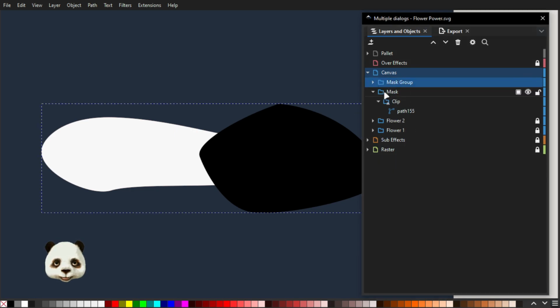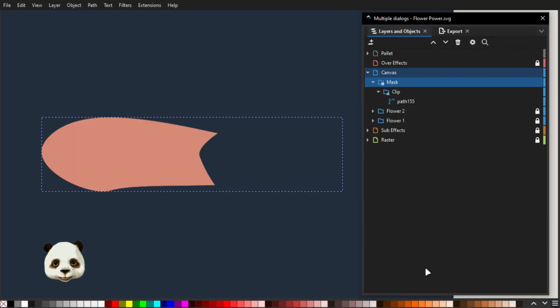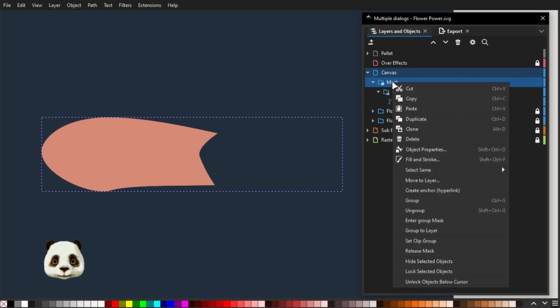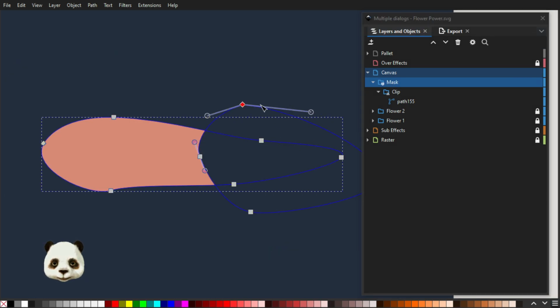Okay, let's try this again. Set mask. There we go. Perfect, yeah. So now what is with white is shown here, what is with black is not displayed. Perfect. So if I want to modify anything inside the mask, I can still do it with the nodes. So this is really awesome. But now, check this out.